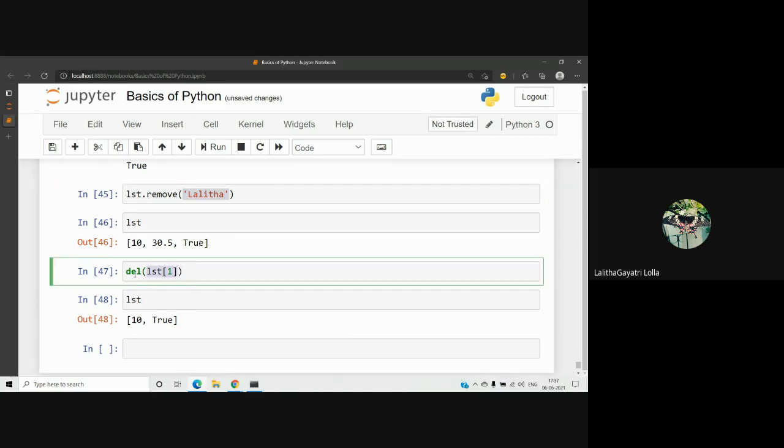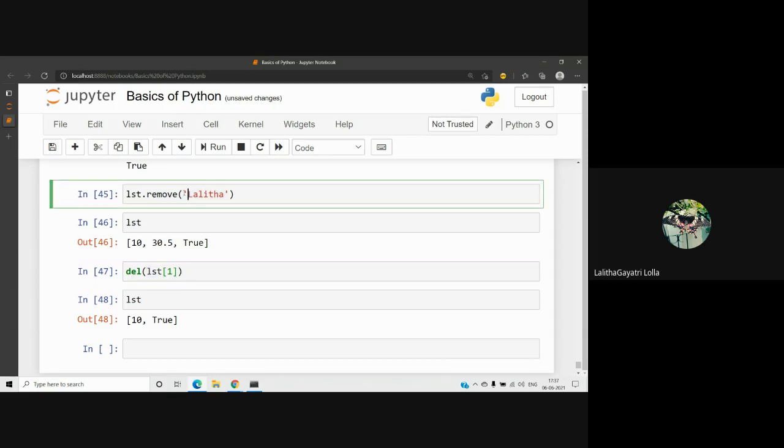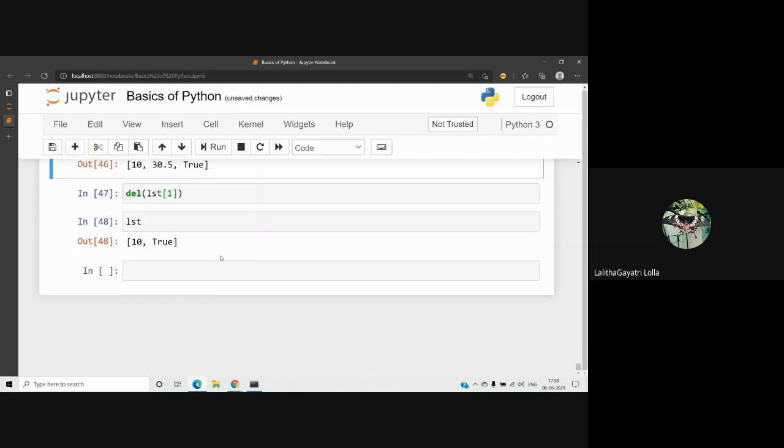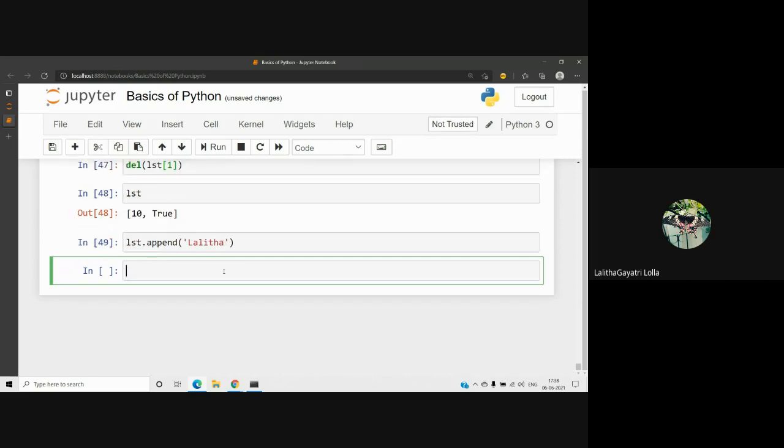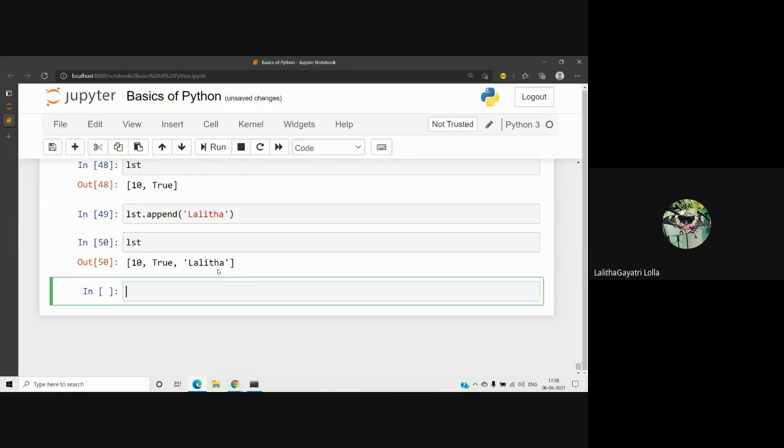If you know the index, you will use del list and the index. If you don't know the index, but you know the value which you want to remove, you will simply say list.remove whatever value you want to remove. Now, if I have to add an element to the list, how do I do it? I do an append. lst dot append of, and I add Lalita. And now I print lst. Lalita has got added. Did you see? Understood, everybody?